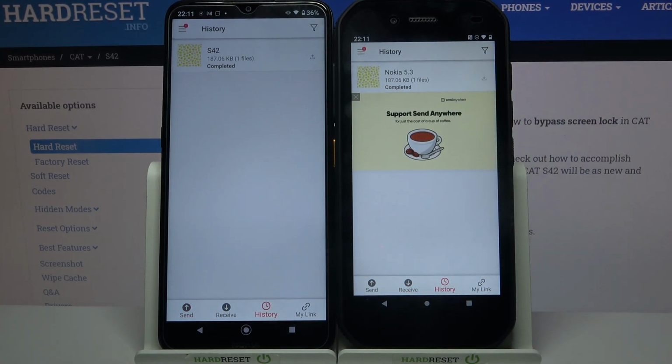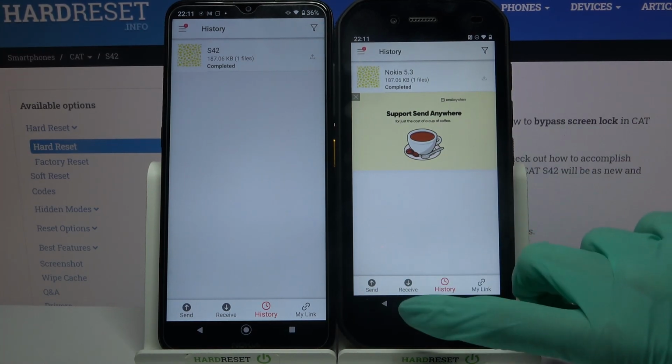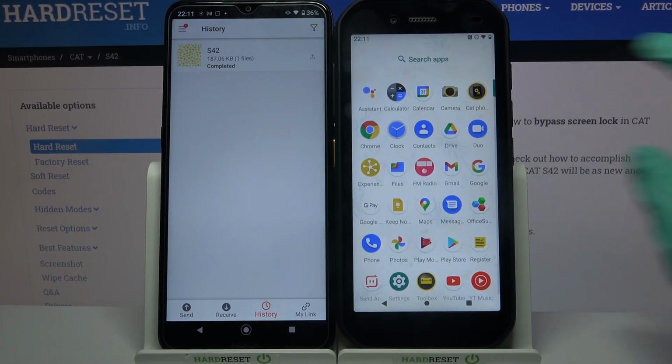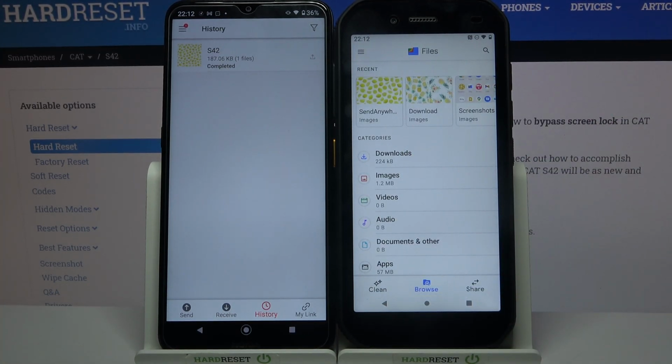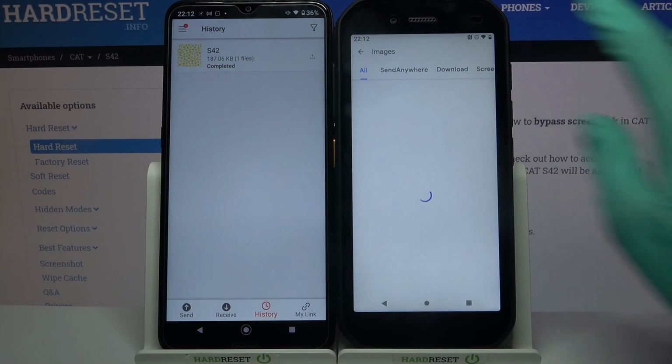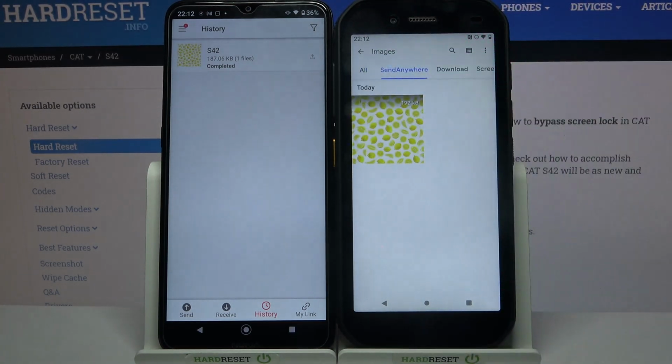As you can see, my photo was transferred successfully, but you can always check it out just for sure by going into Files, selecting Browse in the middle and tapping on, in my case, Images. As you can see, Send Anywhere section is here.